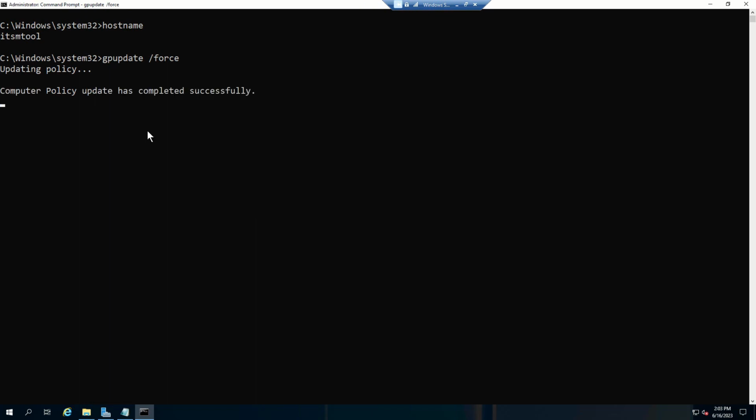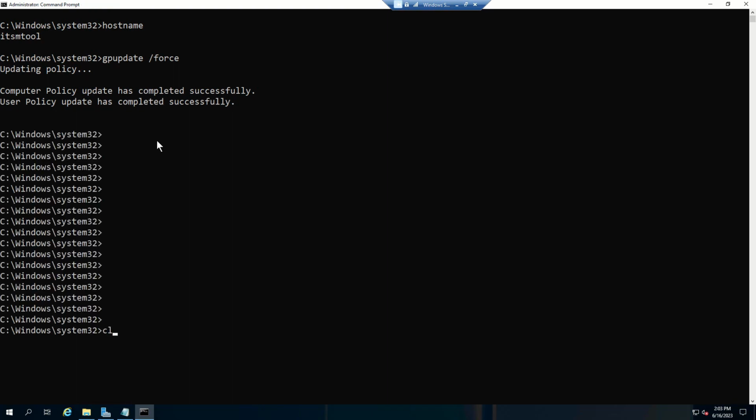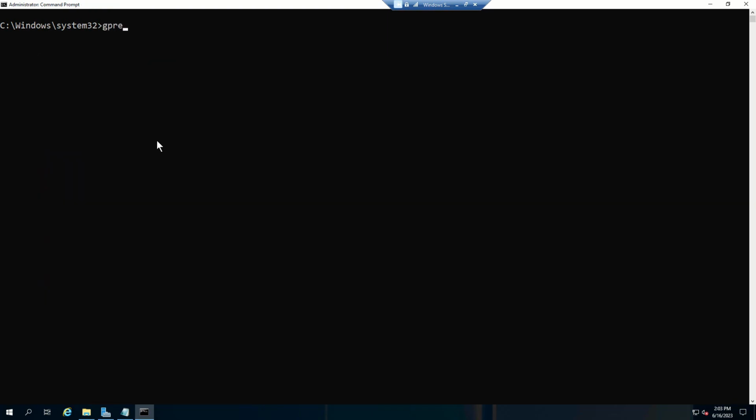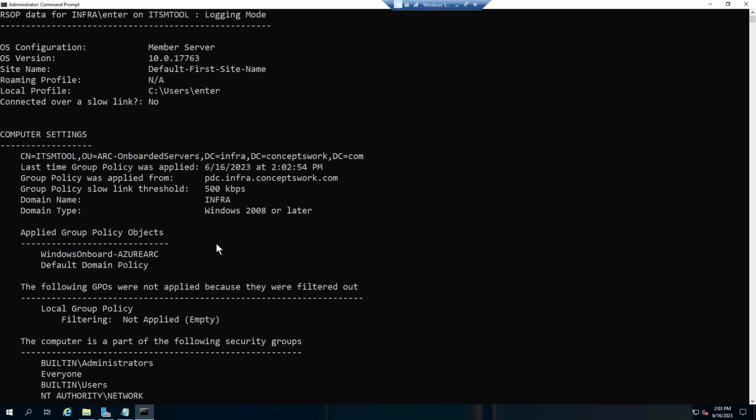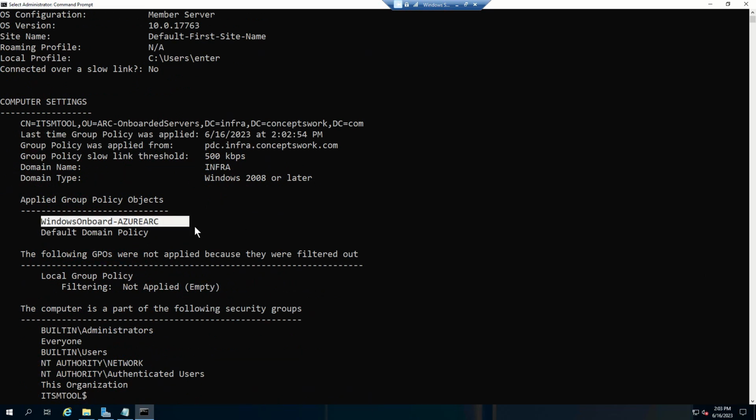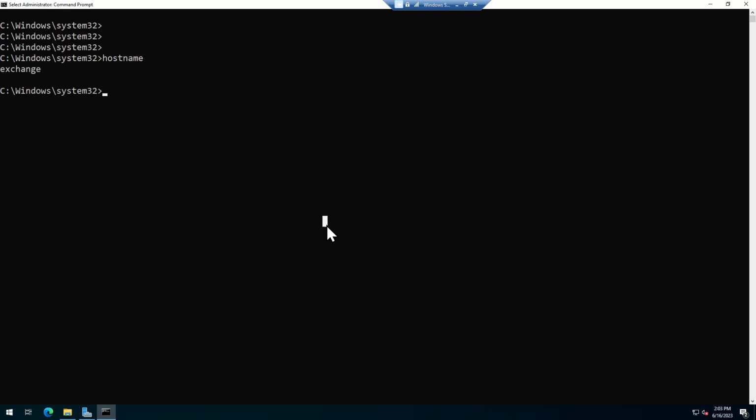Now, if you remember in the prerequisite section, I was saying that your machine should be able to communicate with the actual server where the policy has been created. So this is what it is. If the machine itself is not receiving the GPO, then it will not work, right? So as you can see now, ITSM, one of my machines, is receiving the policy.